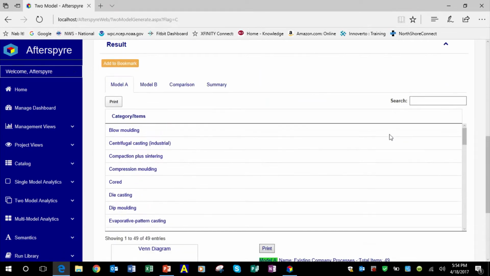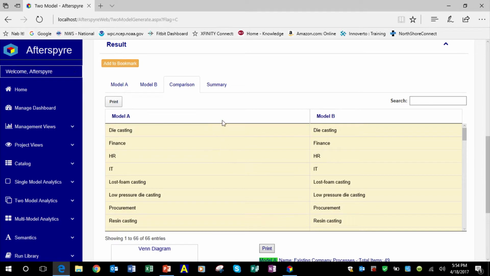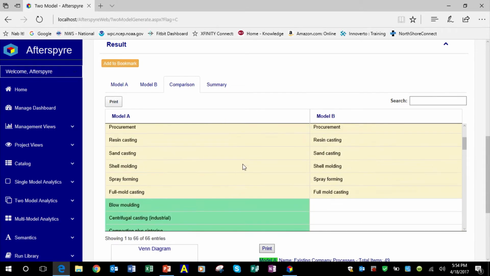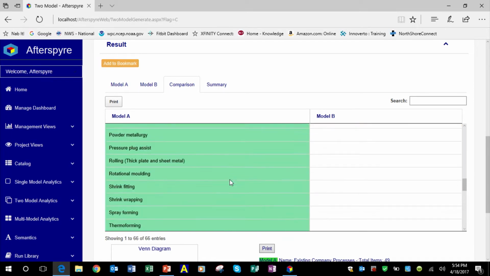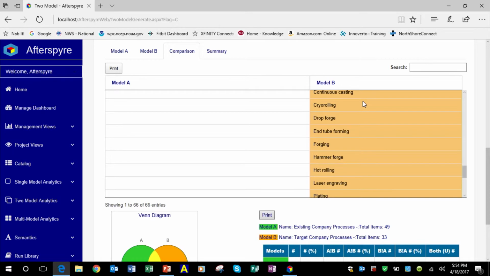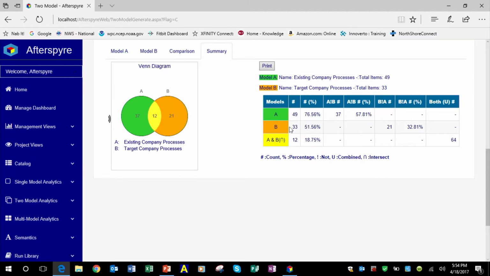So in this case, I have a listing of my processes. I have all the processes of the target company. And then I have a comparison, which is nice. So I know that we share these capabilities. These are the capabilities which we have, which they don't have. And of course, these are the capabilities which we are really interested in terms of casting, drop forge, and that sort of a thing. And I have my summary, which is here, which then tells me the percentage, as well as in terms of certain numbers of this. So it's very easy to get this up as a matter of minutes.